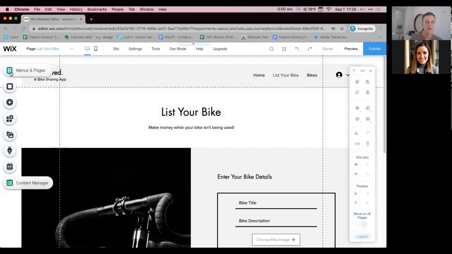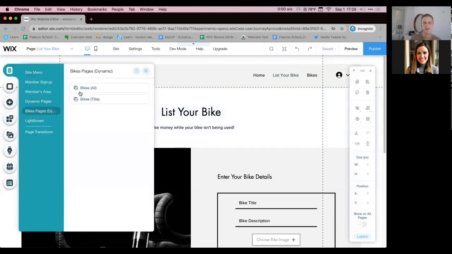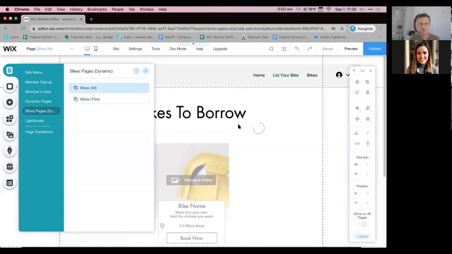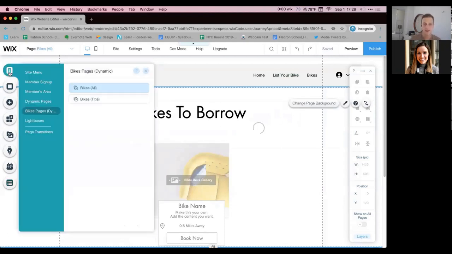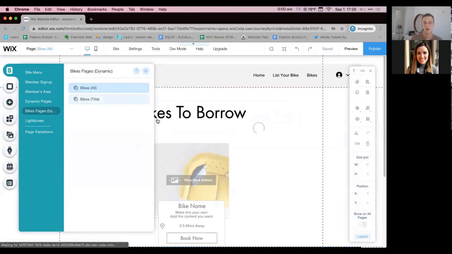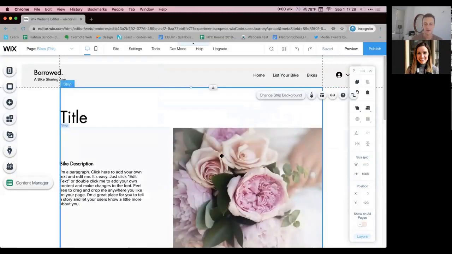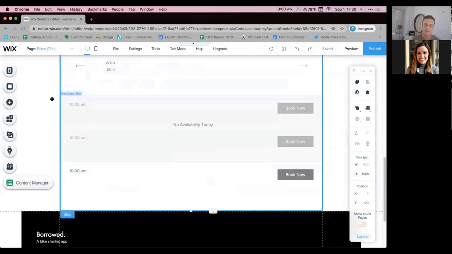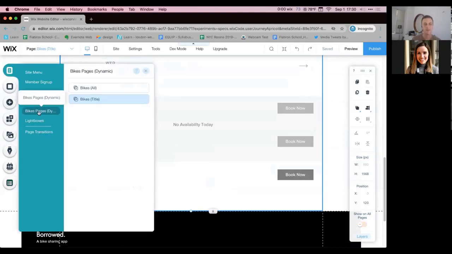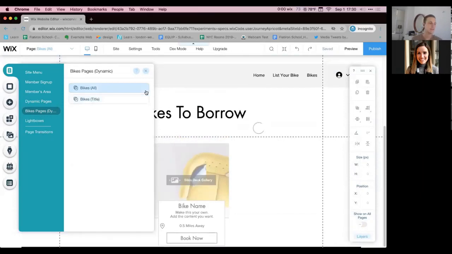So I'm in my editor here. Menus and pages. Here are my 2 dynamic pages. So this is the bikes all page. This will list all of our bikes to borrow. We also eventually, and this will happen next week, get more into what happens when you click on a specific bike. These are just stock photos from the template. It'll say here's the bike, the description, a picture of it, where it's located, and we'll be able to book the bike as well. For right now though, I want everyone to go to bike pages dynamic and then bikes all. And you should get dumped into here.